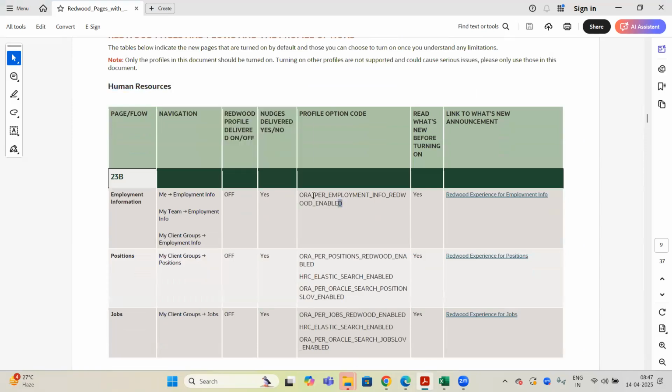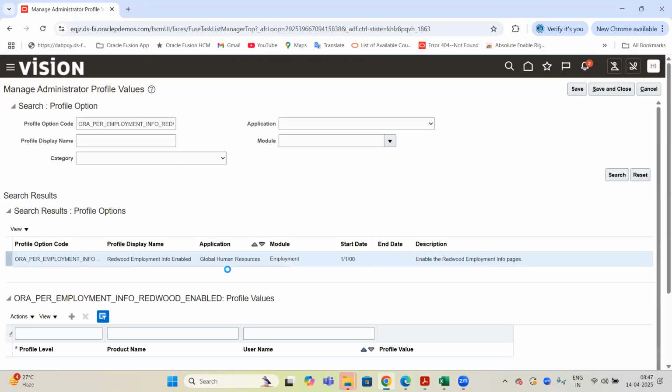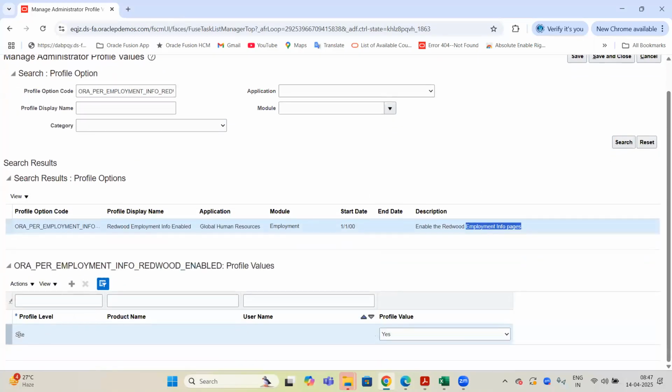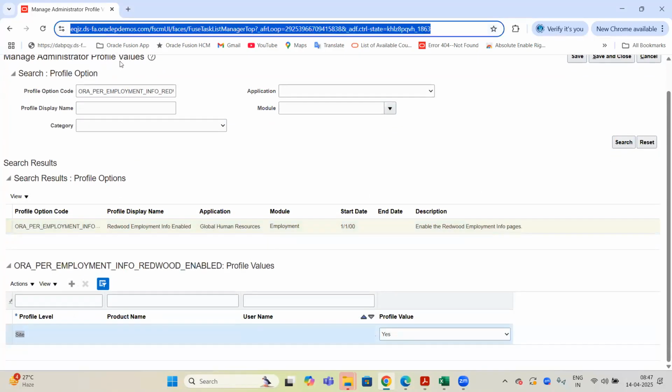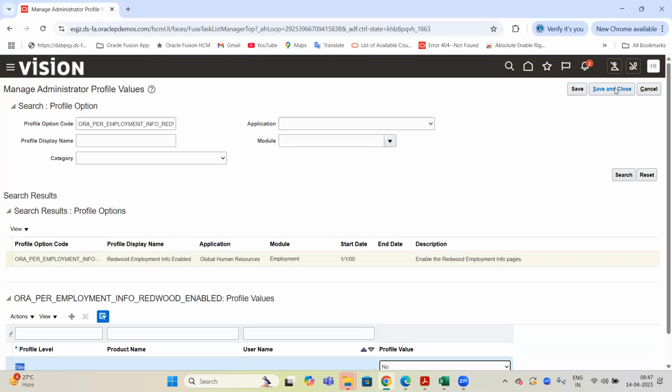You can copy the code here team, the profile option code. Come here, select it to copy it here team. Employment info, Redwood enable. See, this is for our employment info page. Currently at the site level, it was enabled team. If you keep it no for this profile option and if you save and close, then the Redwood page will be disabled. The old classic responsive user interface will come.